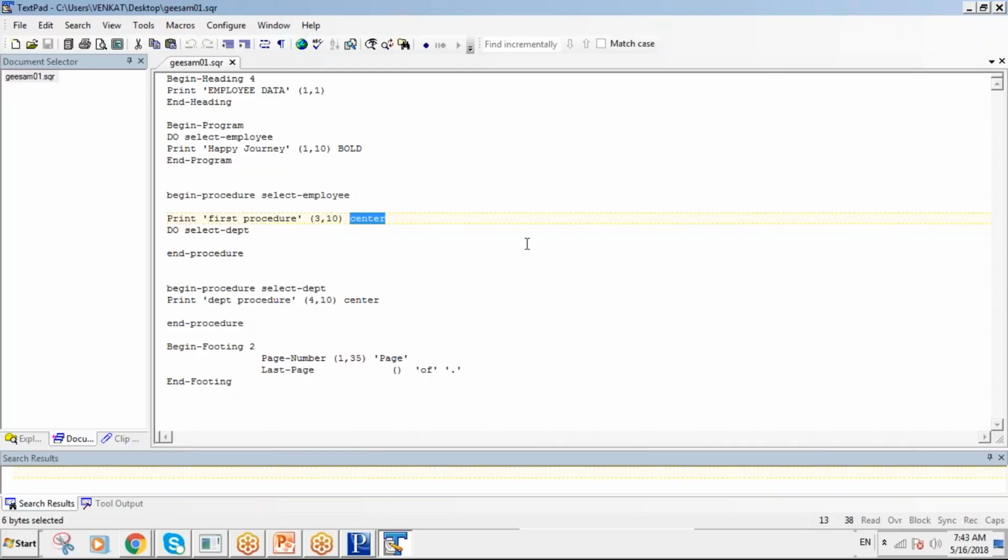So in this case, we can skip giving the comma 10, just 3 at center or 4 and center, and it is fine. You don't always have to give the column number. Then only the system can understand the print position. It's a syntax for the print command.